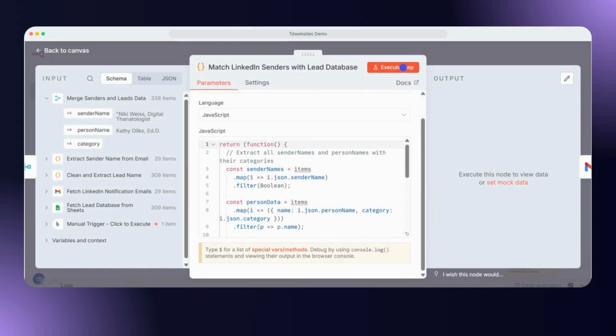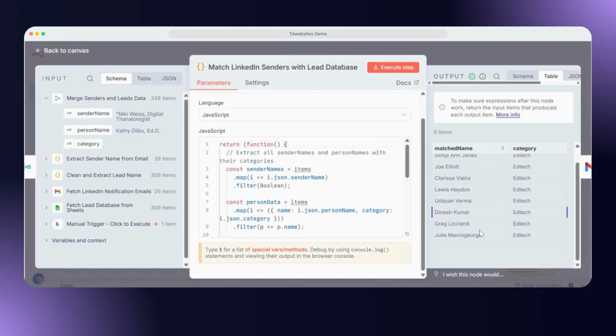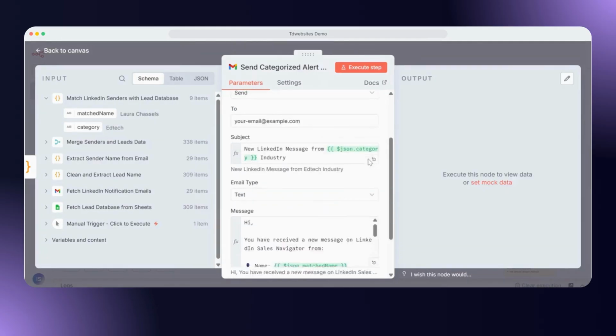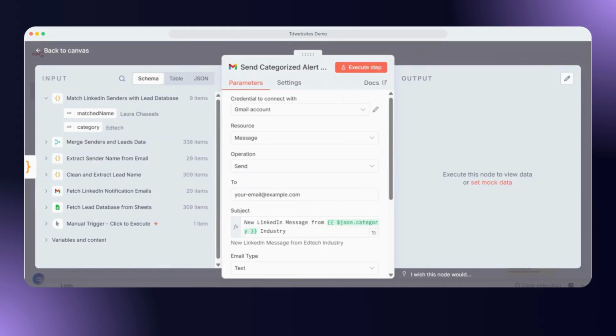The workflow uses a smart name matching algorithm to compare sender names with leads. It normalizes cases, trims titles and extra spaces, and applies fuzzy matching to handle variations. When a match is found, the workflow flags that email as a message from a known lead.